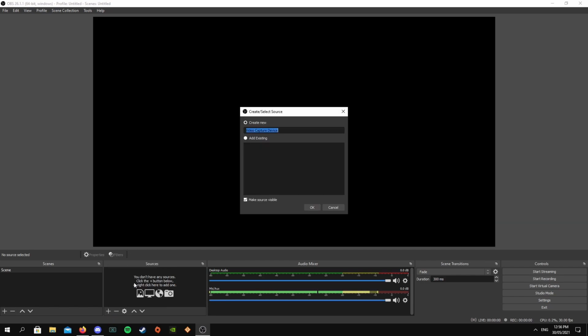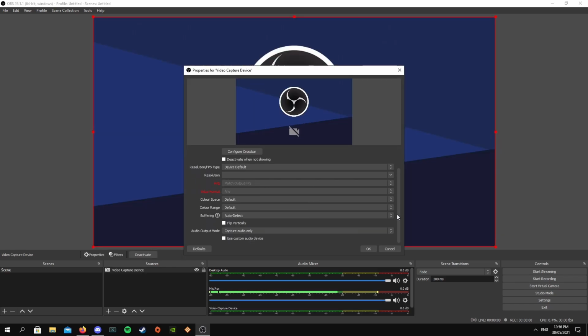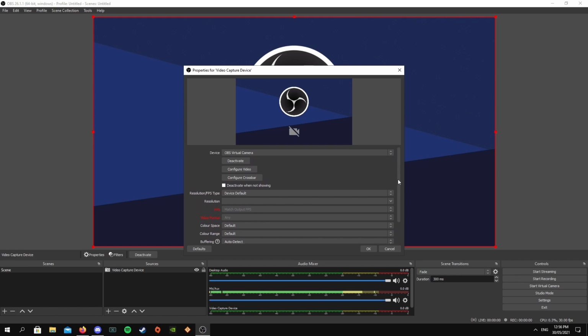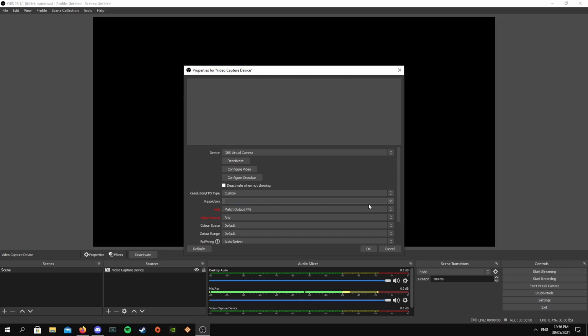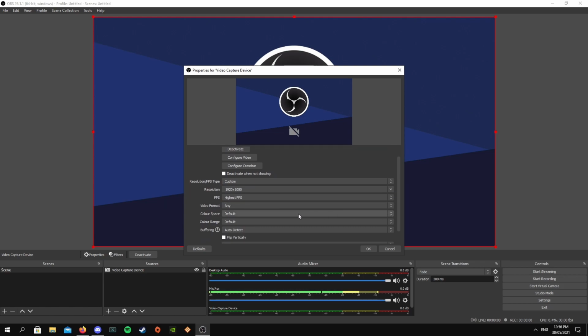So for example, I don't have a capture device at the moment, but we'll pretend we do. Pretend we have an Elgato or any sort of video device. This counts for webcams as well. So custom, 1080p, the highest FPS we can.